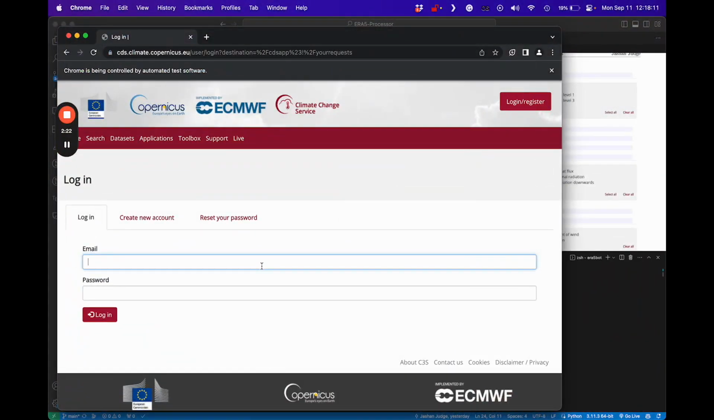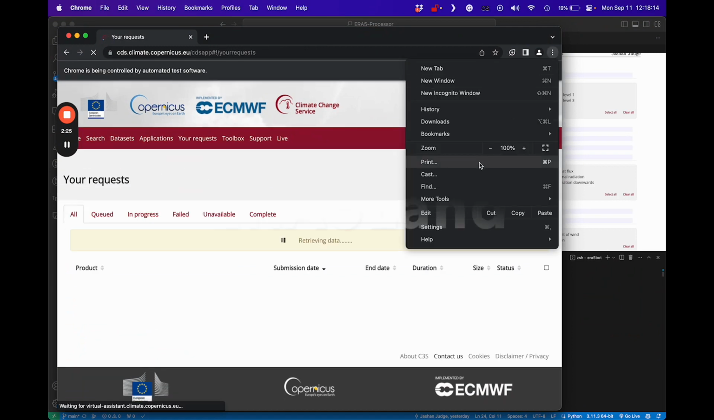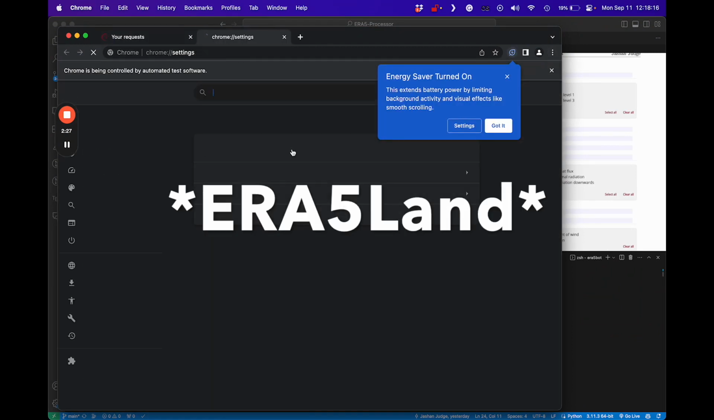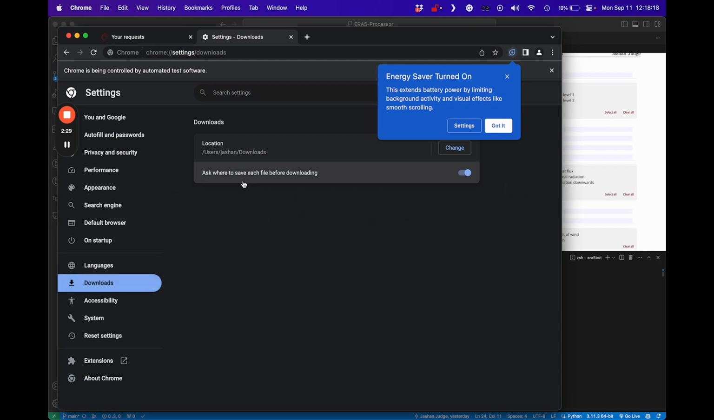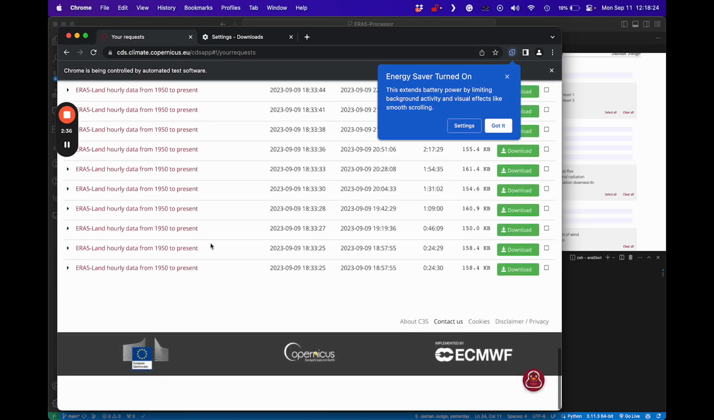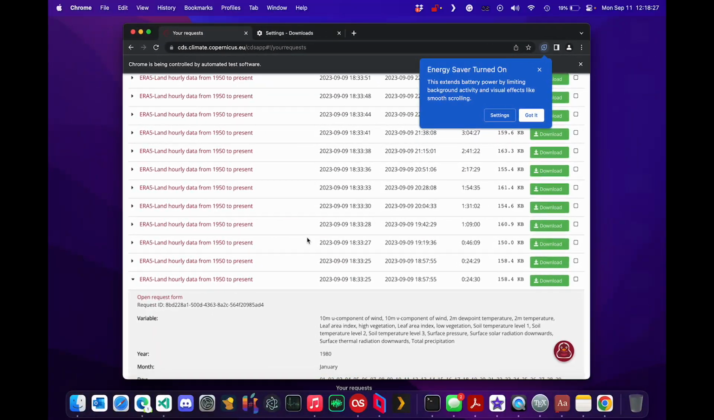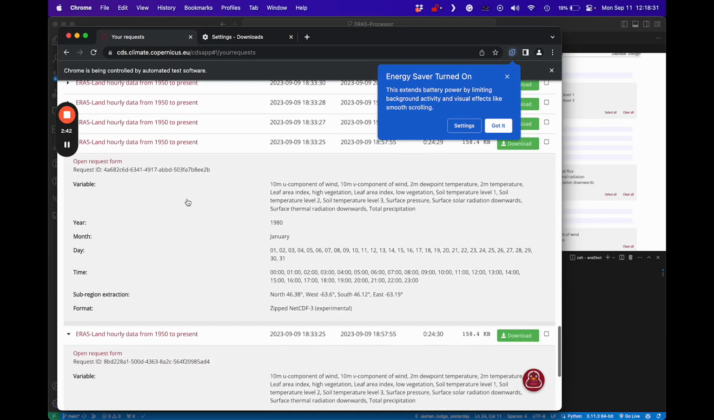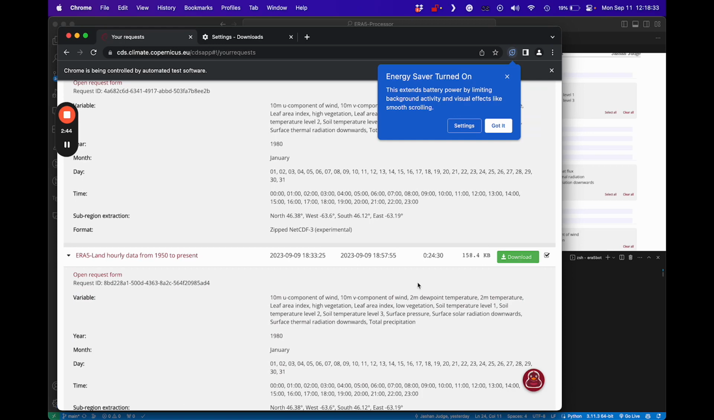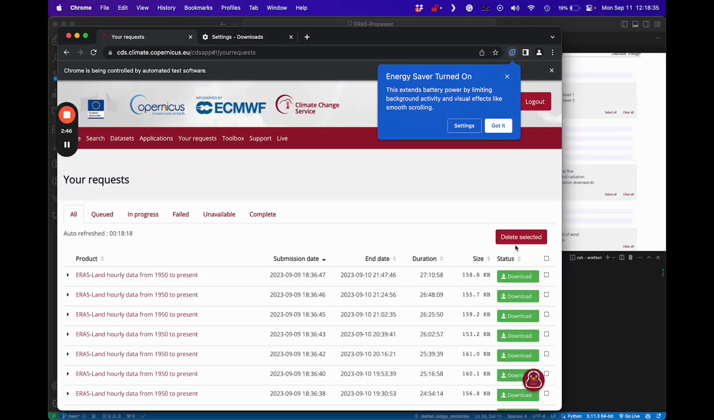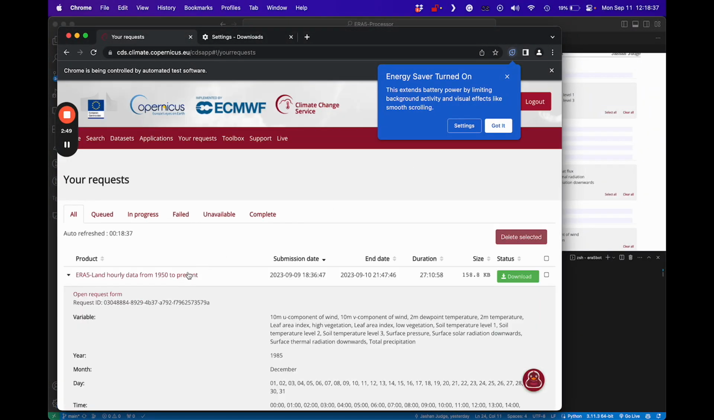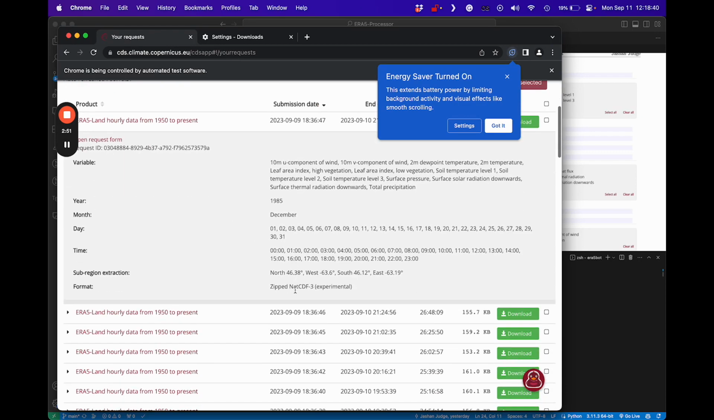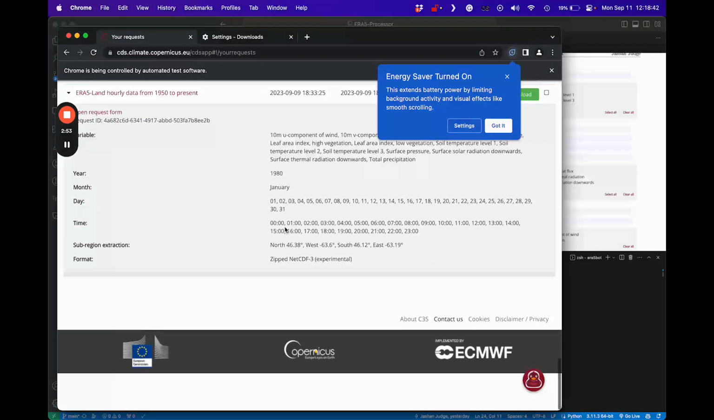So we're just going to wait for it to log in. And especially for downloading ERA5 data, it's really important that we go to the downloads here and ask to save before downloading. Now, we're going to check for duplicates. You should always check for duplicates whenever you're about to download. And we also want to check that everything else is fine. Like, is this the last year? Yep, it is the last year and the last month for that group, so we're fine.